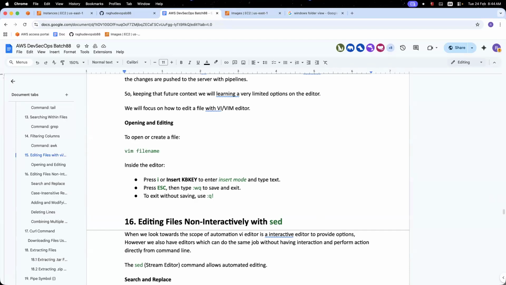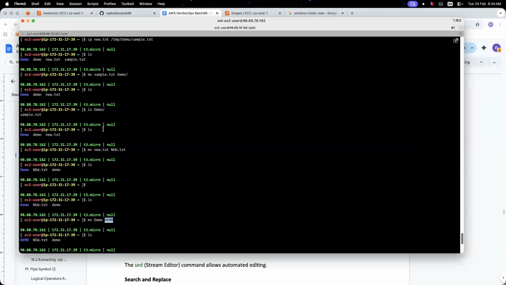Raghu, can you talk about how to move a file from one directory to another directory? So that is what we had done. So move the file. You see this mv sample.txt. It is in /home some directory. It is moved to the demo directory, a different directory.